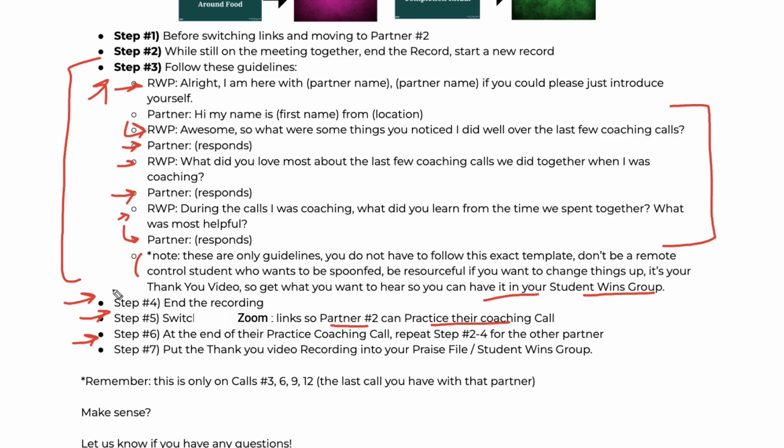And then after you guys have your thank you video, you're going to take that video and put it into your WhatsApp or Telegram group so that way it lives there and you can go ahead and repeat it. Remember, this is only for calls 3, 6, 9, and 12 because that is the last call that you have with that partner. Make sense? Awesome. Let us know if you have any questions.